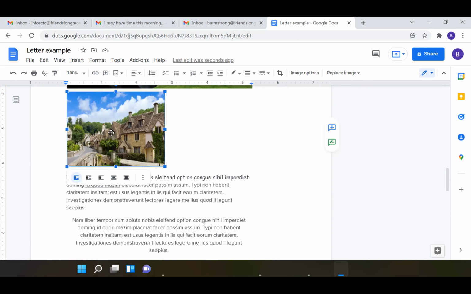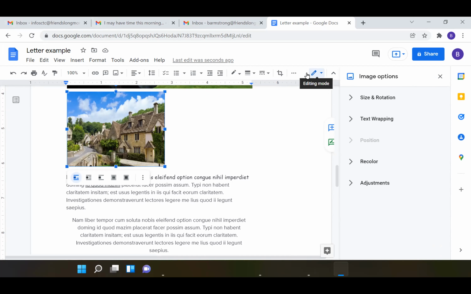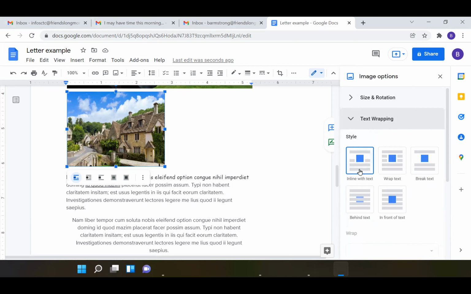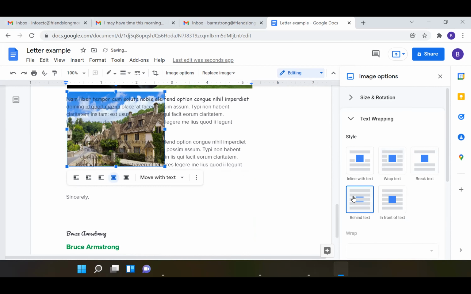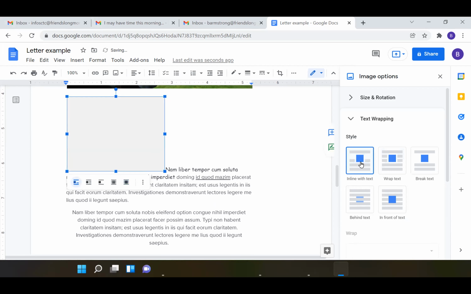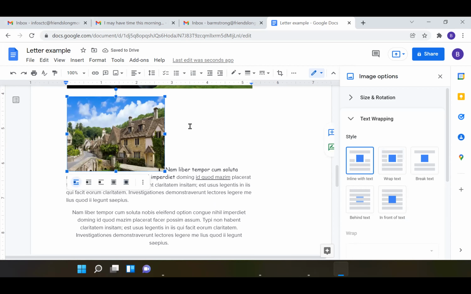Now, another thing about pictures is image options. You have the capability of choosing how text is dealt with around your picture. So you can say in line with text, like if we did here, it would have, let's see here, wrap text, break text, behind text. That doesn't work. That doesn't work. Or in front of text, which would get rid of all your text. So there's all kinds of things you can do with a picture.